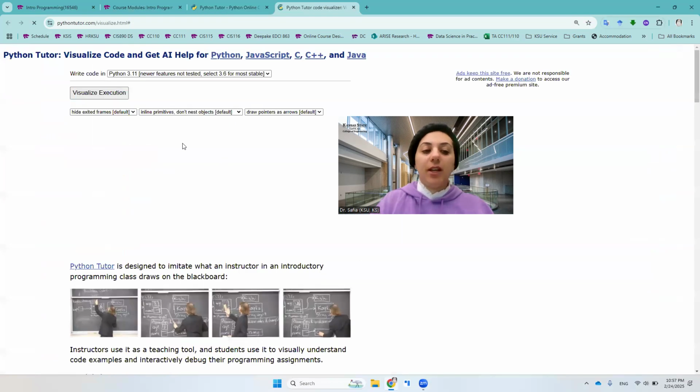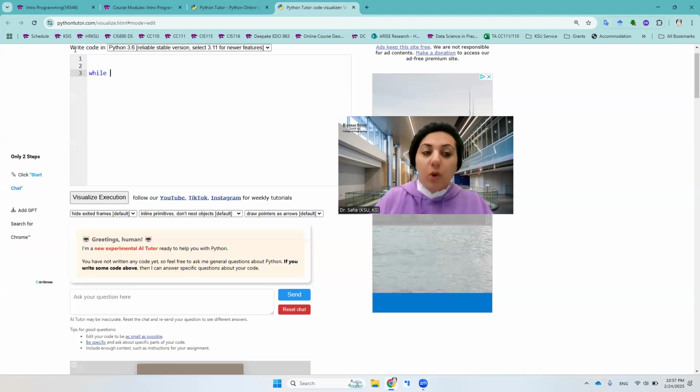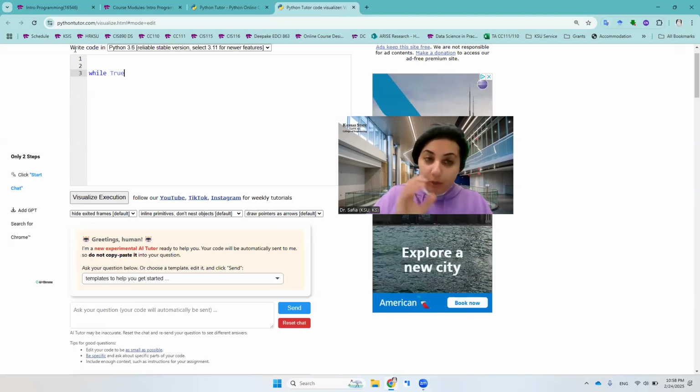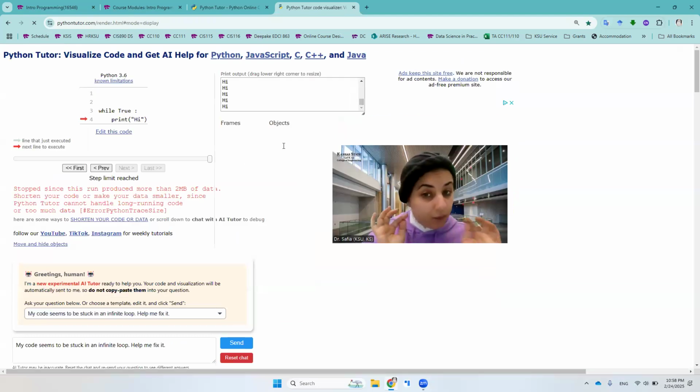So again, if we want to create a while loop, the logic of the while loop is you just put while, and then you put the loop guard, and then you put the colon, and then you do an action. As an example here, I want to print something. I want to print hi. So when I run that, it should give me a perfect, beautiful infinite loop.